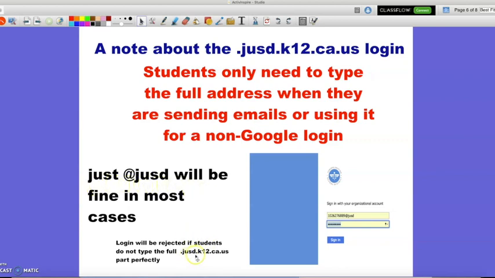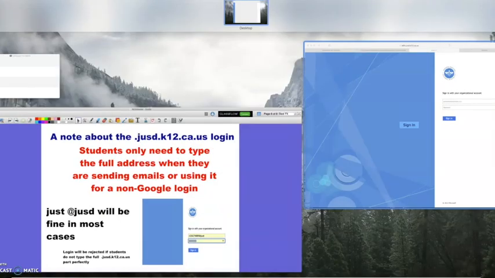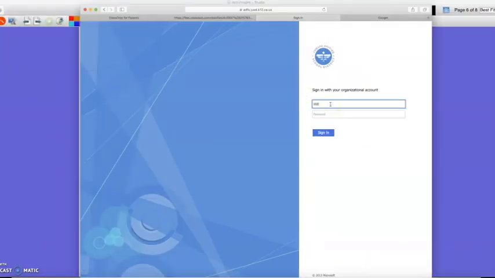If they try to put the full .jusd.k12.ca.us and they don't type it in absolutely perfect, it will say their password is wrong. So to avoid that, just have them type in at JUSD. So I'm going to do an example right here.